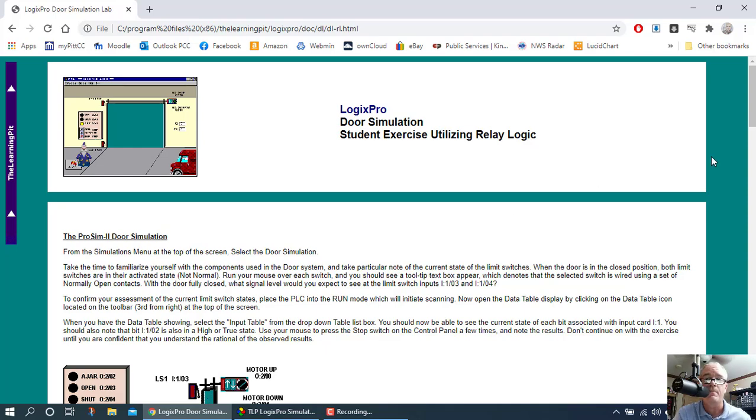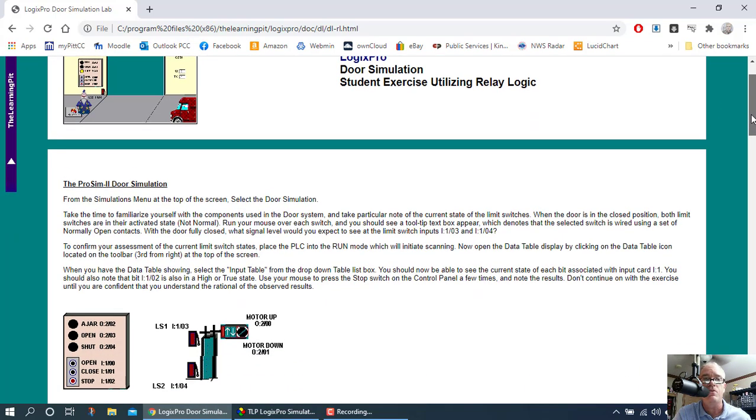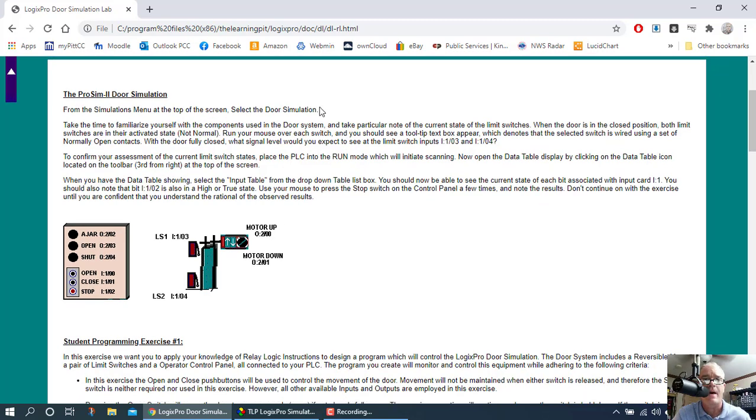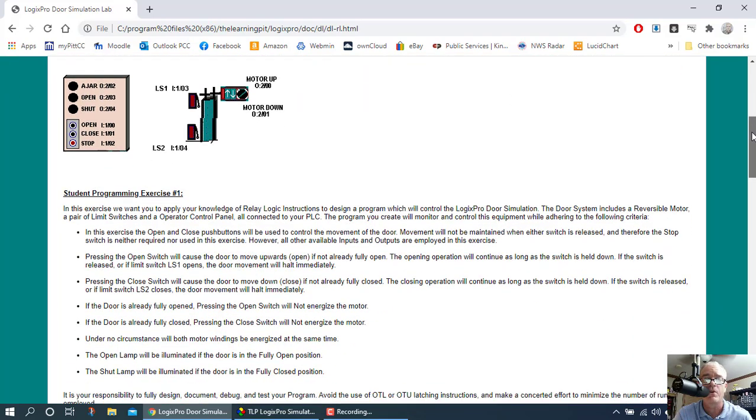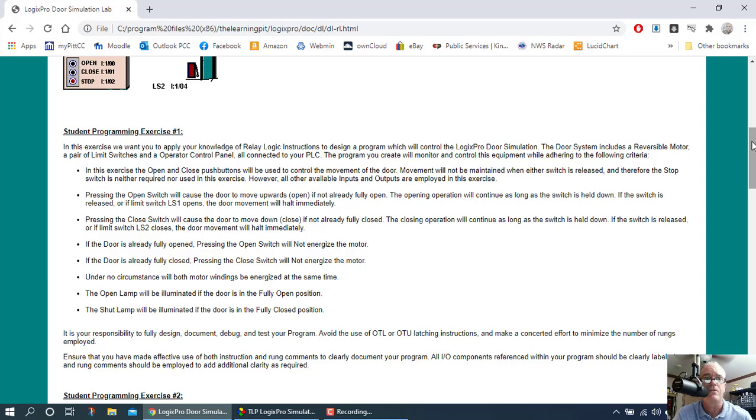Again, this is in your web browser. And then you can scroll down and you'll get a little background information about this particular simulation and what's involved. And then we're going to go into exercise number 1. And that's what we're going to walk through now. So let's look at the simulation.